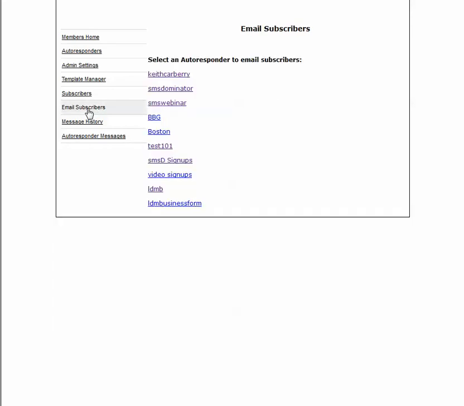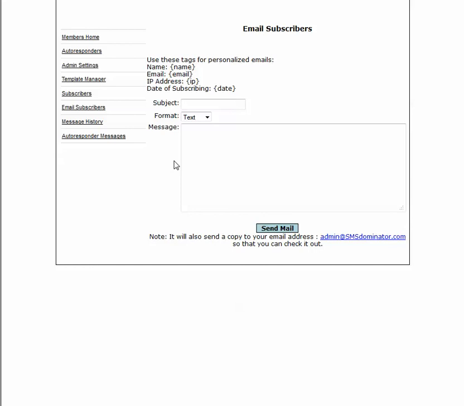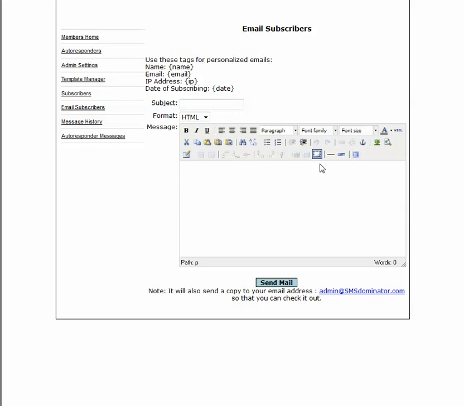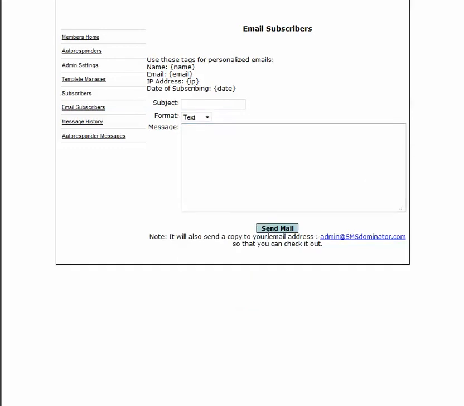And you can also obviously email those subscribers. Let's say you want to email the smsdominator campaign members. And you would either use your text HTML, and it automatically brings up that format, or you can just send them a regular plain text email.